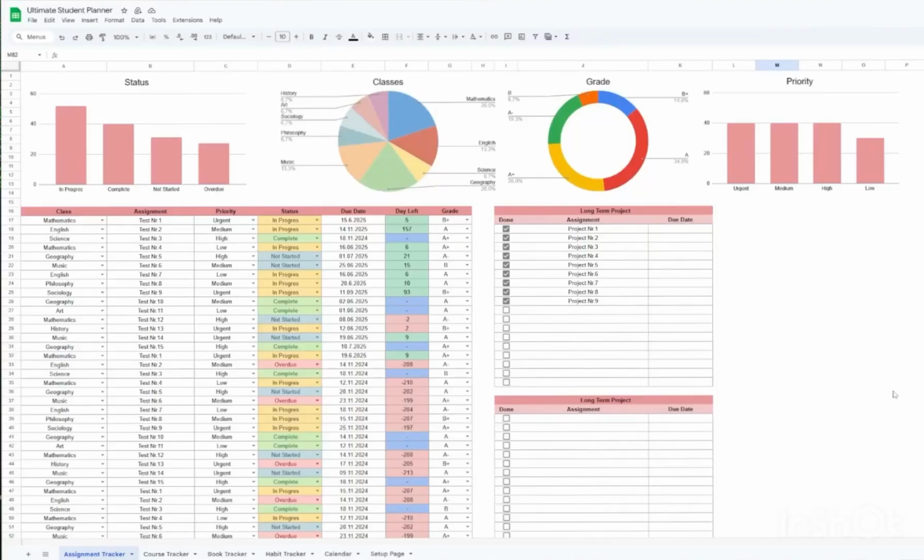Hey everyone, today we're checking out the Ultimate Student Planner, your all-in-one tool to stay on top of assignments, exams, and daily habits. Right away, the dashboard gives you a clean overview, progress charts, assignment stats, grades, and priorities, all in one glance.